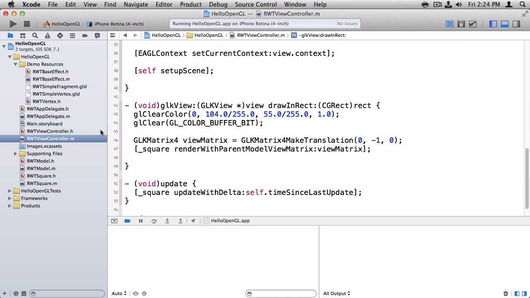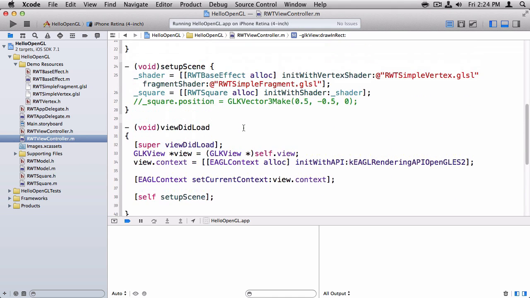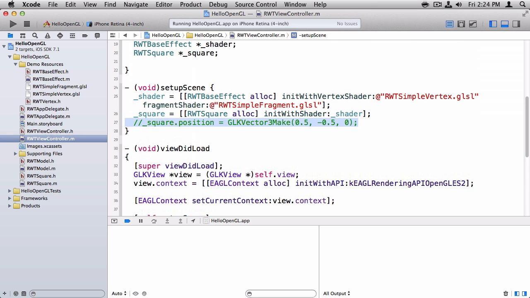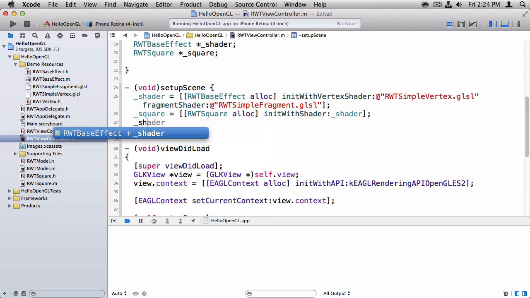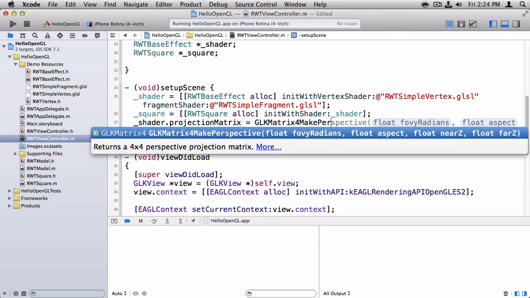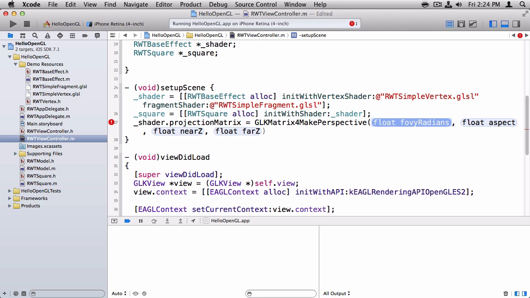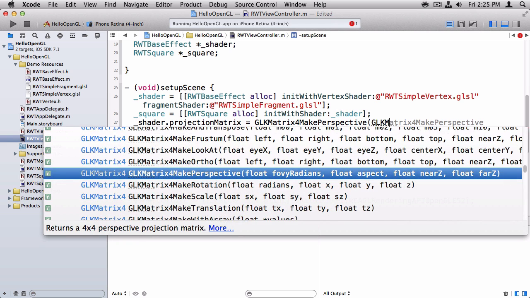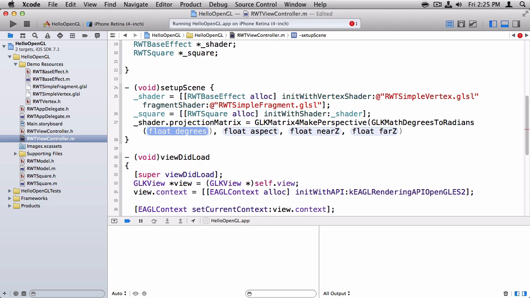So going back to the viewcontroller.m, in setup scene, here's where we will set up the projection matrix. To create a projection matrix, you just use the GLK math routine GLKMatrix4MakePerspective. And you pass in the field of view in radians. I don't usually like to think of things in radians, I like to think in degrees, so GLK math also has a helper function for that, degrees to radians. A typical value to use for field of view is 85.